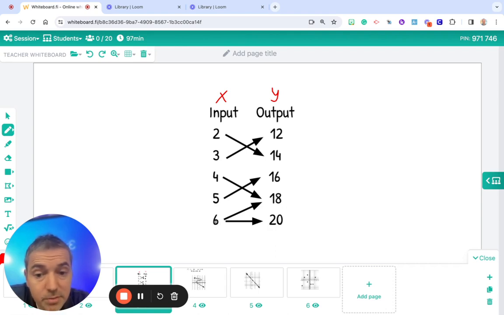So when I hit 6 on the vending machine, it can't give me 2 different things, right? It can't give me an 18 sometimes and a 20 sometimes. This vending machine wouldn't be working. This would not be a function.